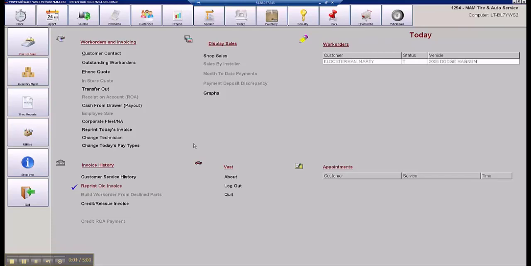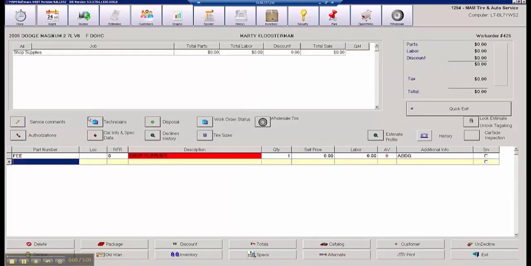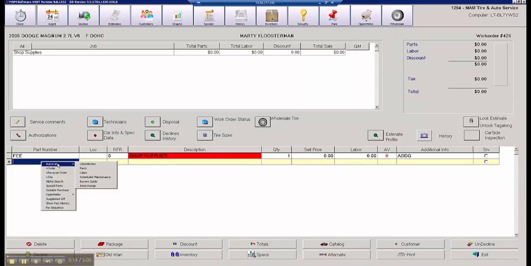In this demonstration of Vast Commerce, I'm going to open up an existing work order: Marty Klosterman in the 2005 Dodge Magnum. From the work order screen, I simply highlight the part number field and right-click, and I now see an option called AutoCAD. From AutoCAD, I have a flyout menu where I can open up V-Item Broker.